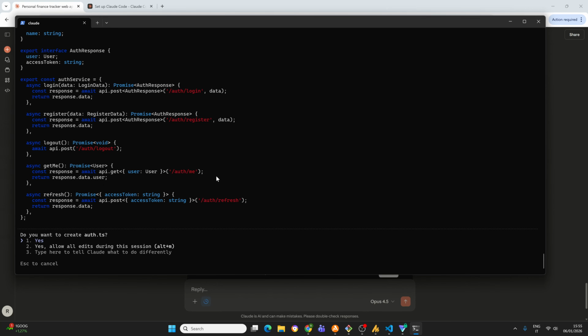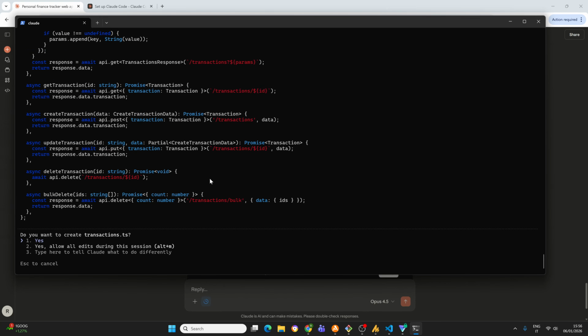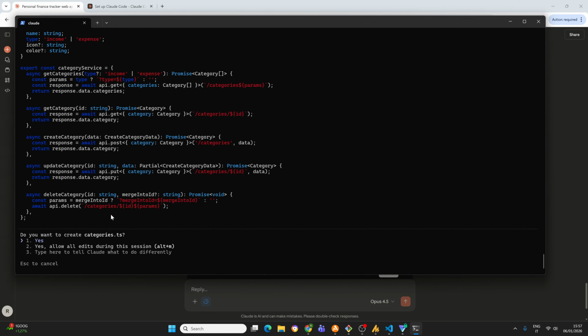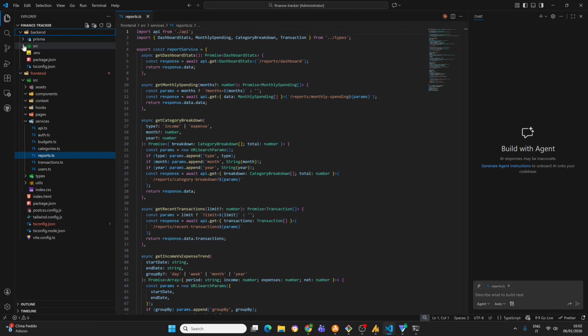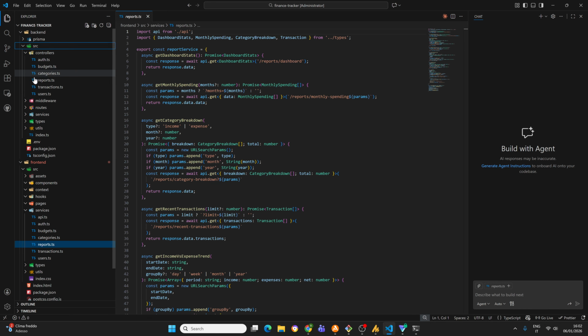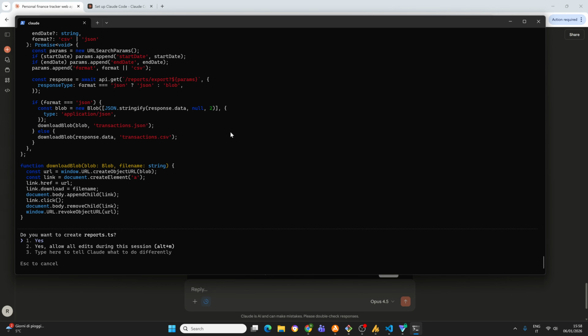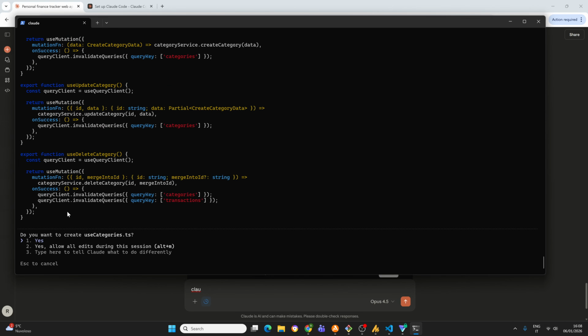Some authentication services, transaction services, and categories. By the way, if you're building and there is some code that you don't understand, you can always ask Claude to explain the process. Here we have some more services. These are custom hooks. They are used mainly to trigger functions based on the lifecycle of React components.